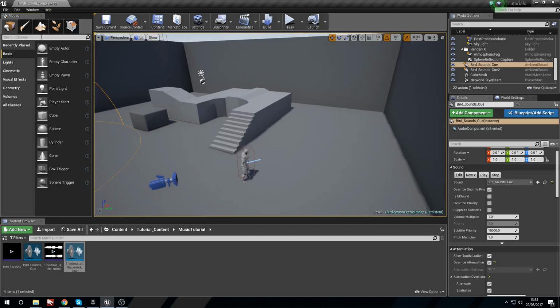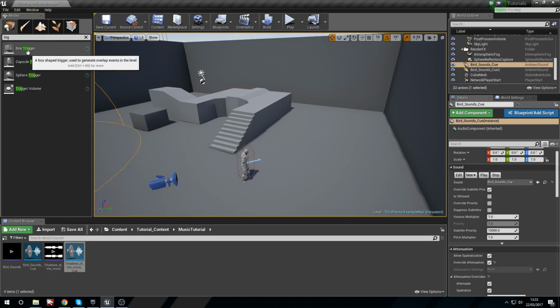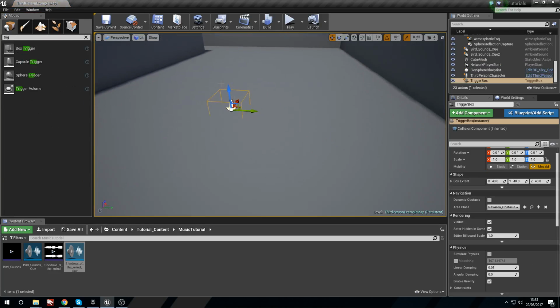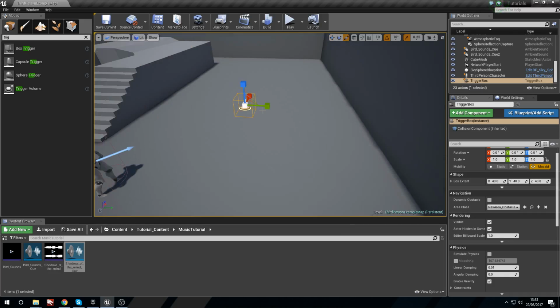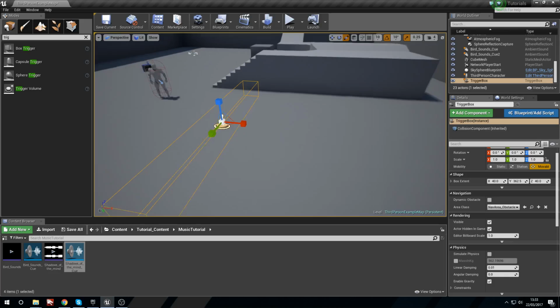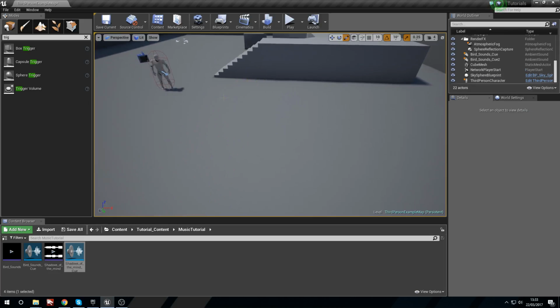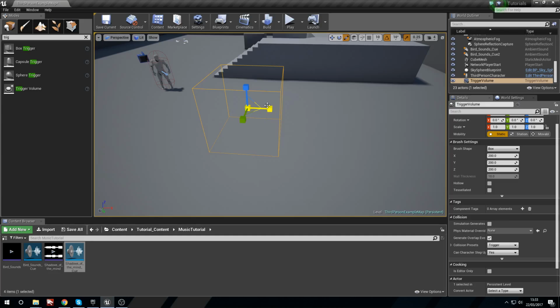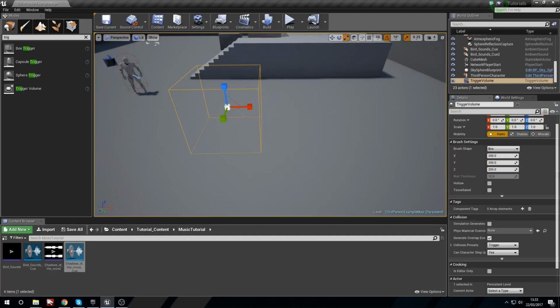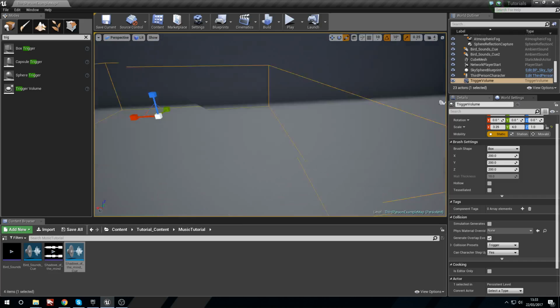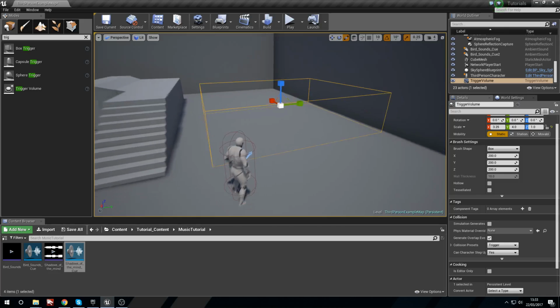So let's just create a trigger box real quick. So say box trigger. And then we're going to just... Oh, hello. Oh, in fact, trigger volume. Not a box trigger. There we go. Nice and large. It's going to be hard for me to miss that, right?